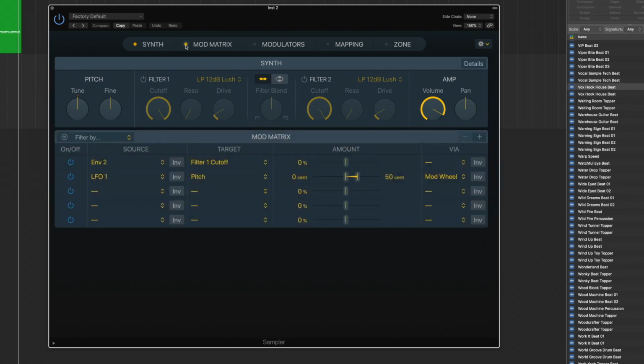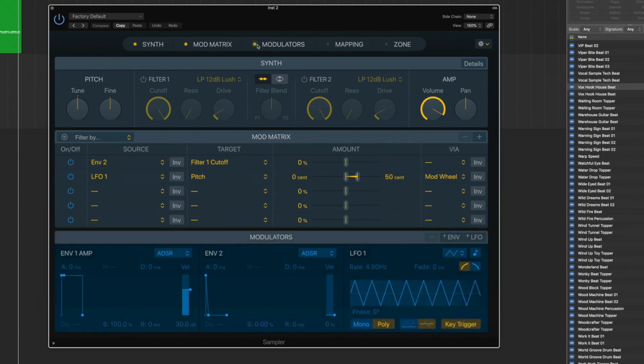Within the mod matrix, this is where we can take the modulators which exist within Sampler and apply those across the board. So the modulators are here, and then we can pick our sources and our targets here. So this is where I would choose maybe an LFO or an envelope. I'd then pick a target for it, and then the amount. And the via control allows me to put something like, for instance, a mod wheel in between the source and the target, so that I can introduce maybe a control surface to look after my modulation routings for me and play those through in real time.